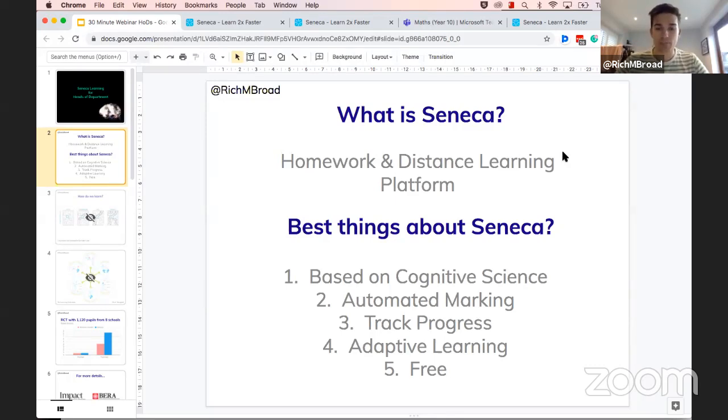And some of the best things that I think are worth mentioning, first of all, are that firstly, the way Seneca has been designed is based on cognitive science. So what's been shown to be effective in learning is automatically baked into the platform. You don't need to worry about whether the students in your classes are using Seneca in a way that is effective, because it's impossible to use Seneca in a way that's ineffective, unless I guess you're just sat there not using it. But if you're using it, the strategies from cognitive science are already happening.